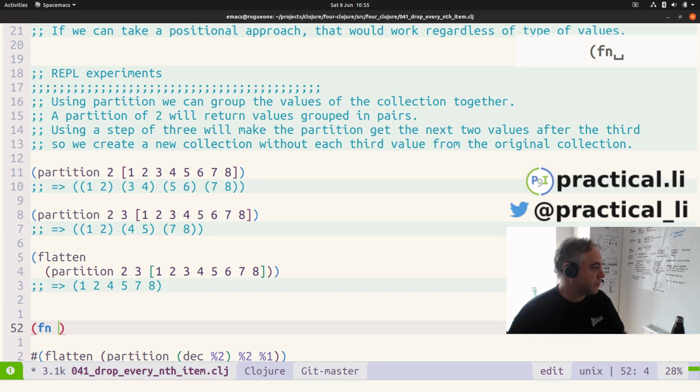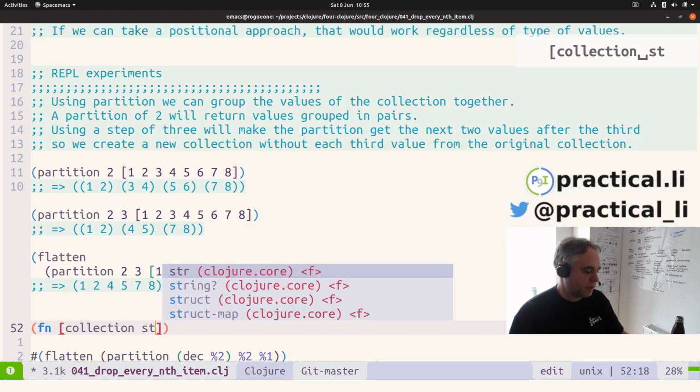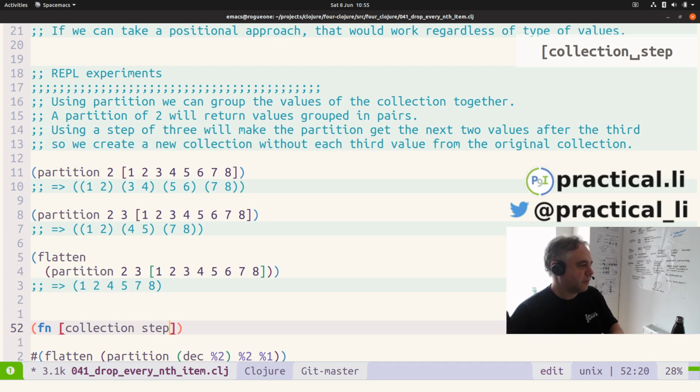So we did a function, which takes the collection and the step. And there we go.